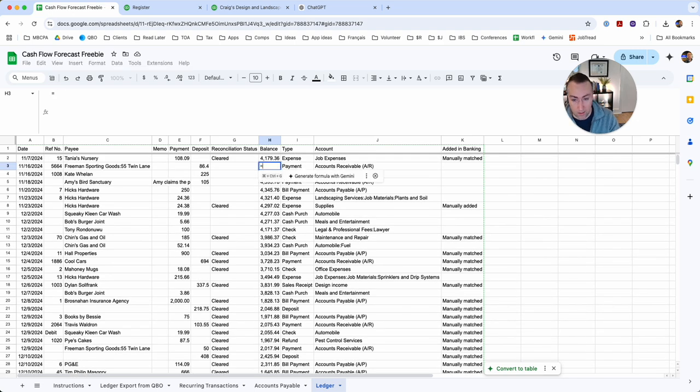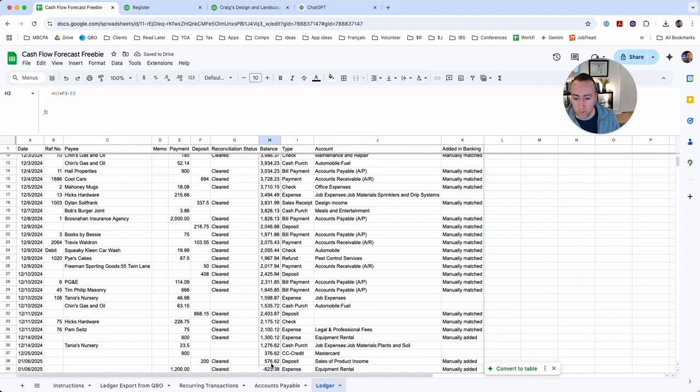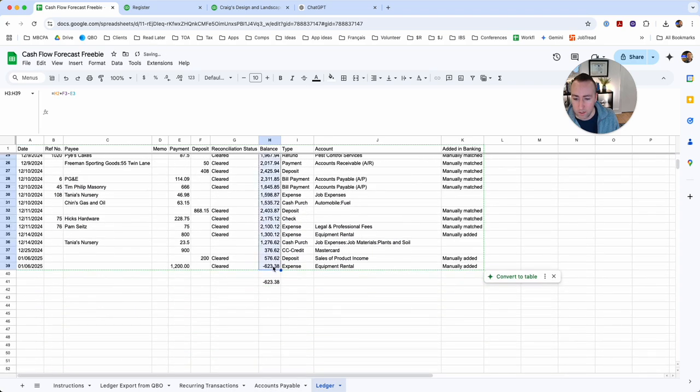So I'm going to hit equals. We're going to start with the balance, the previous balance. We're going to add deposits, and we're going to subtract any payments. And then we can just drag this formula all the way down. And we know that we did it right because this number is now calculated based on a formula, and it's the exact same thing that was already here.